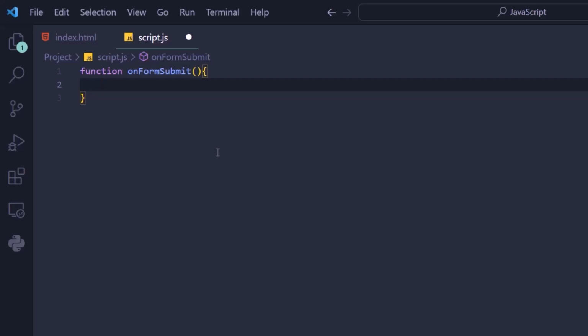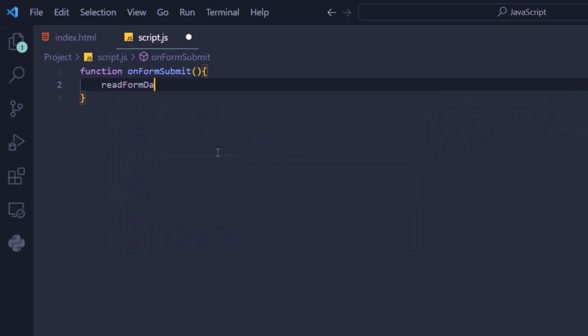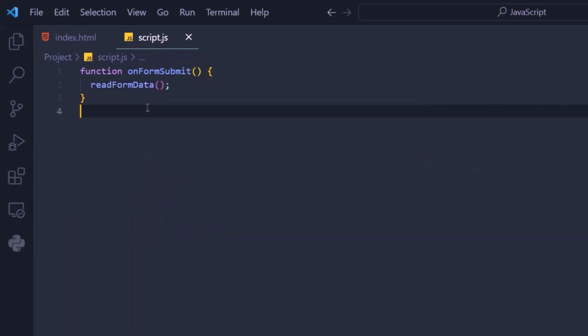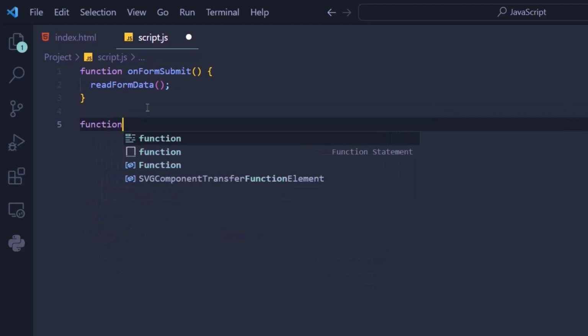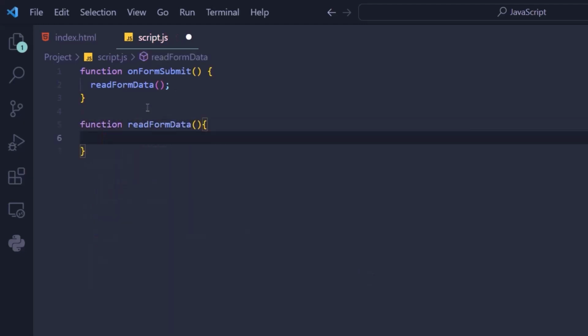We can read the form data within this function, but that would not be a good approach as we want to manage our actions in the form of smaller chunks. For that, I'm going to create a separate function which is going to be readFormData. Once that is done, we need to create that function as well. So let's create that function. It's going to be function readFormData. The very first thing inside this function is we're going to create a variable that is going to store the form data. Just like that, and it is going to be an object.